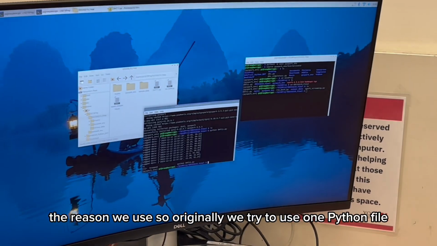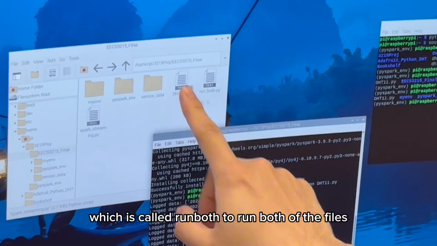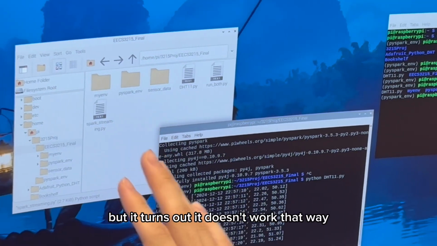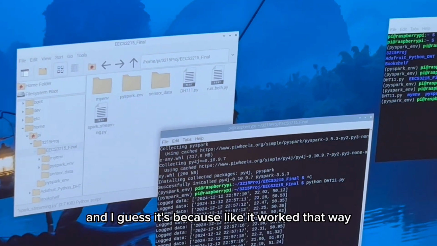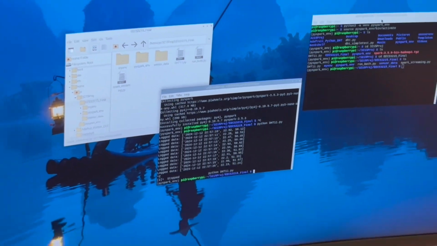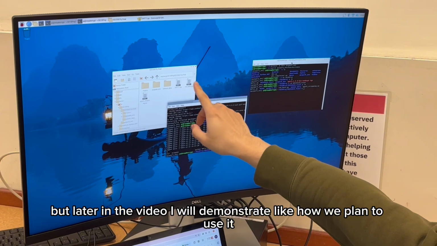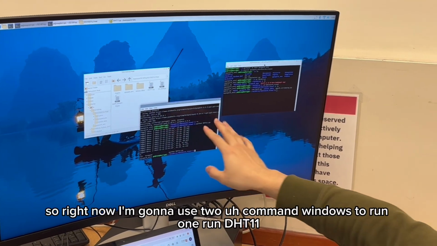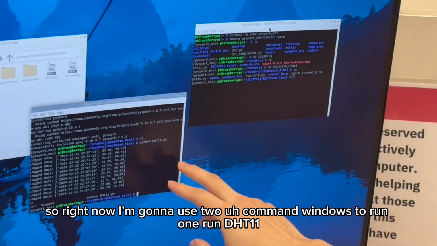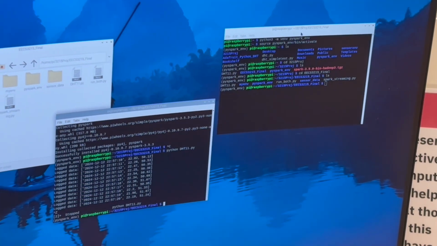Oh, by the way, the reason we use two files: originally we tried to use one Python file to run both of the files, but it turns out it doesn't work that way. I guess it's because the Raspberry Pi couldn't handle such complicated tasks, so we couldn't do it. But later in the video, I'll demonstrate how we plan to use it, but it did not work. So right now we're gonna use two command windows to run. One runs DHT11, another one runs Spark streaming.py.